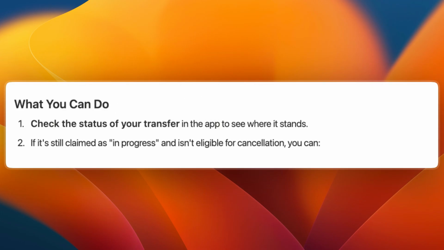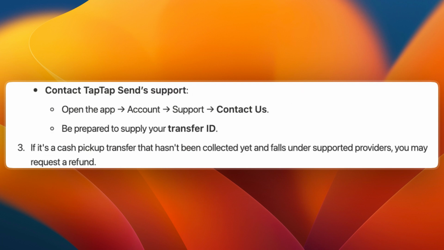So here is what you can do. First, you can check the status of your transfer in the app to see where it stands. If it's still listed as in progress and isn't eligible for cancellation, then you can do the following. You can contact TapTap Send support, which you can do by opening the app, then going to Account in the bottom right. From there, click Support, and then at the bottom, click Contact Us. Now be prepared to supply your transfer ID.